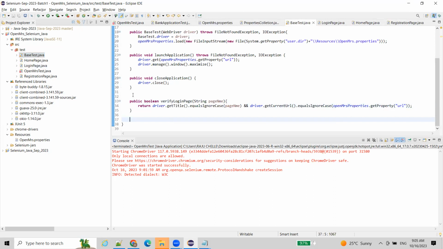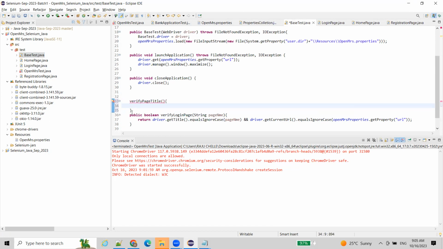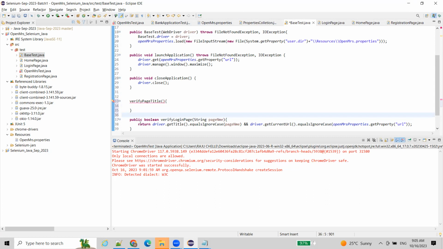What you have to do is write verify page title. This page title returns true or false. Whenever you use verify, it means it returns true or false, so you can use this true or false here. Let's return boolean and make it public.